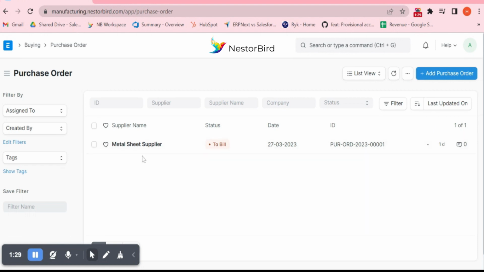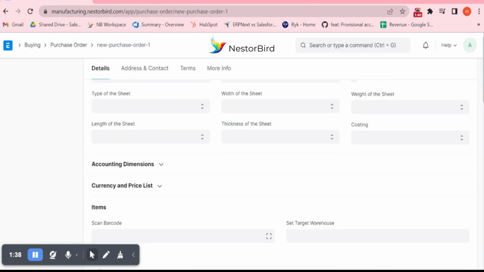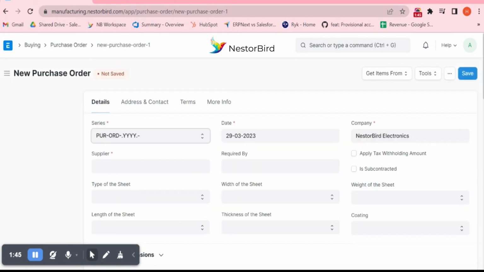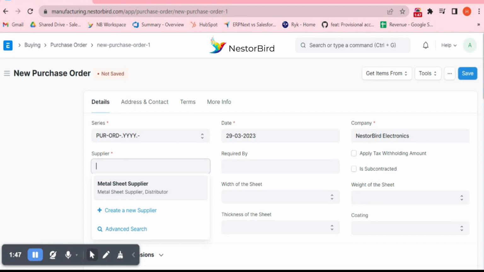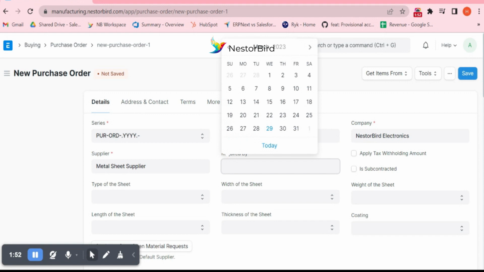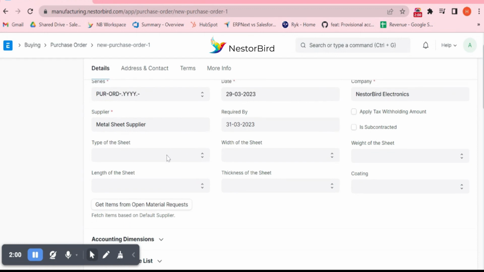So I have already created one purchase order and I have to create a new one. Just click on this, and this is a page on which you can fill in all your details and a purchase order will be raised to the supplier. So I have a supplier listed, right? And now you can put the various other details, like you need the material to be delivered by 31st of March, right? Then I have kept these fields here so that you can put the dimensions of the sheet which you wish to purchase from the manufacturer.